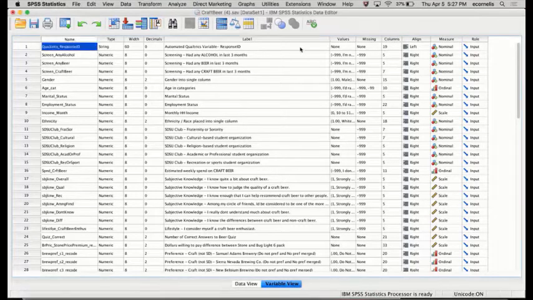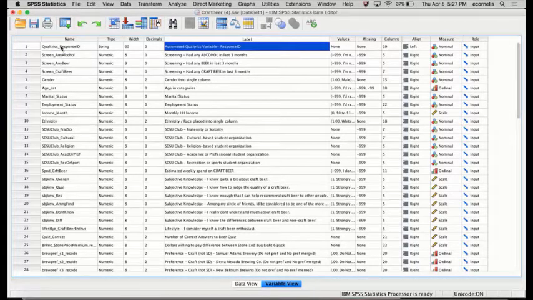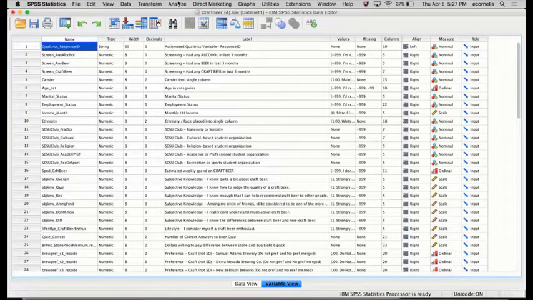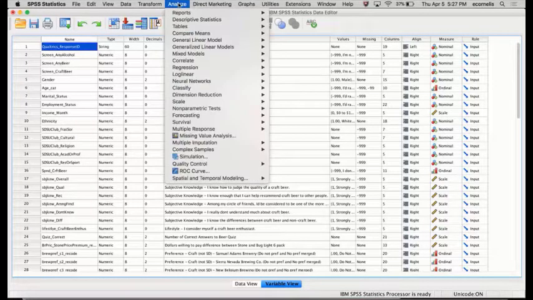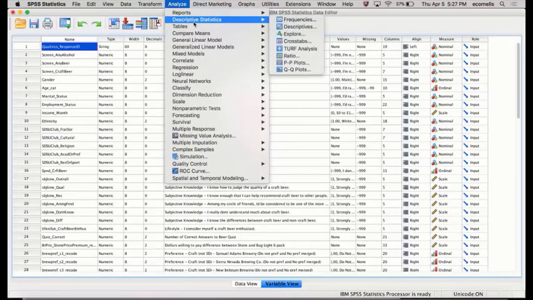So if we click on our dataset, this is the craft beer dataset that we've been using all along. You find the associative analysis under Analyze. So you click Analyze, Descriptive Statistics, and then Crosstabs. This is where you find your Crosstab Chi2.